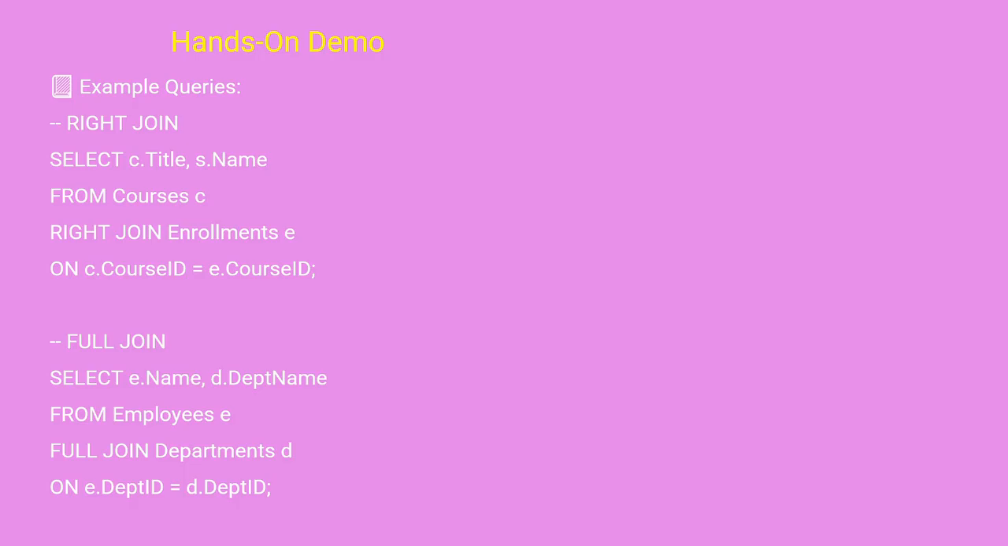Let us run two queries. The first uses right join to show all courses, even those without students. The second uses full join to show all employees and all departments, matched or not.